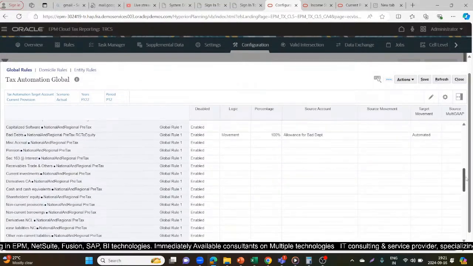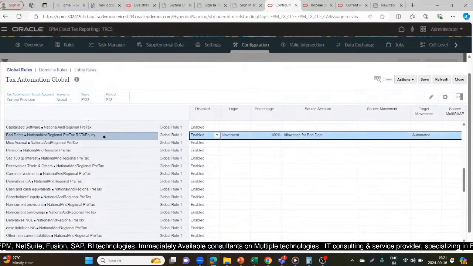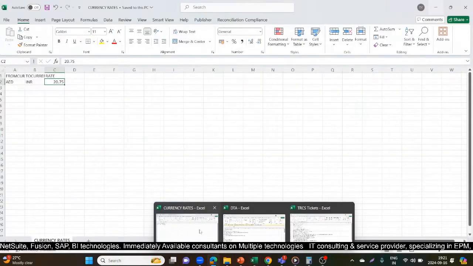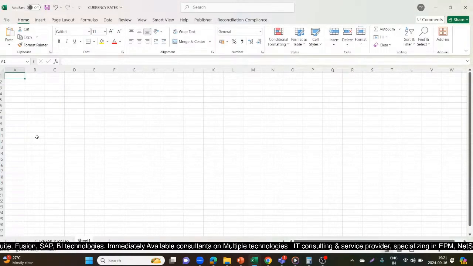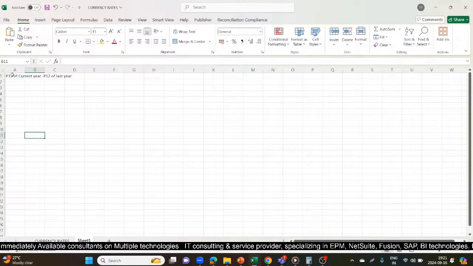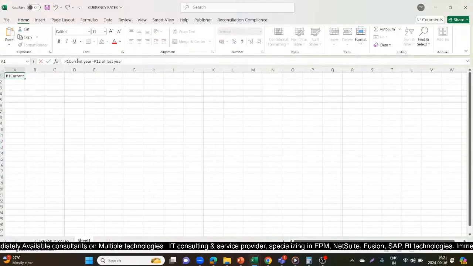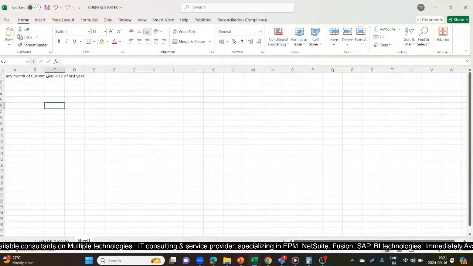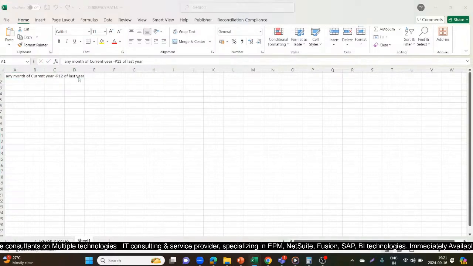We'll check one more for our movement. This is our movement logic. This is showing by date. So movement always says P12 of the current year minus P12 of the last year. And here it is not P12, sorry, it is any month of the current year for which you are calculating, minus P12 of the last year. So this formula is applied when we are doing the calculation for movement.